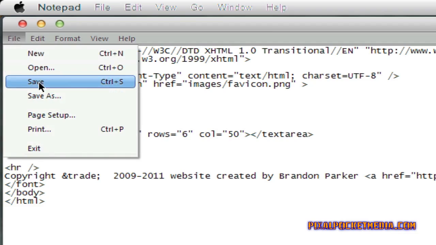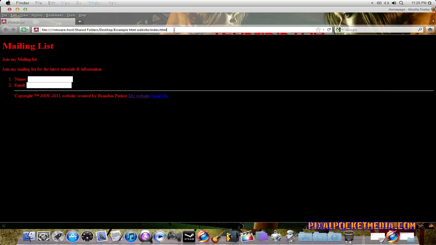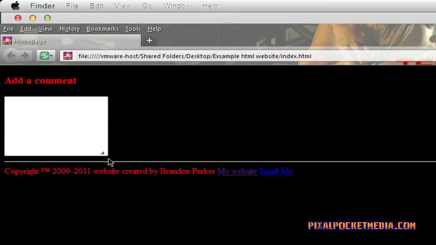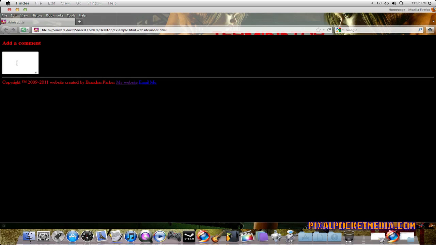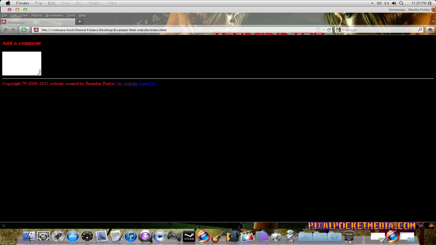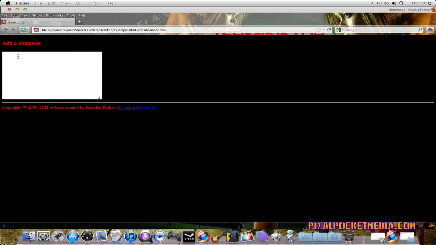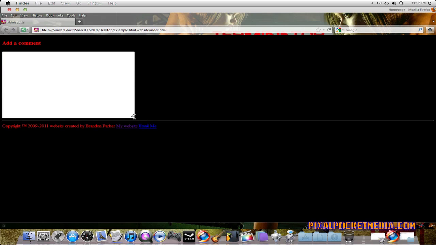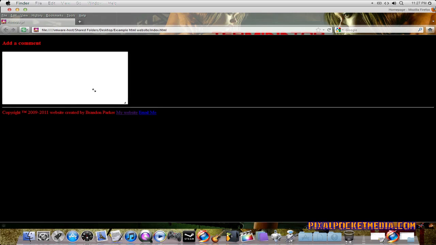We're going to go to file, save, and this is what it'll look like, what you would probably see on most websites when adding comments. You'll see a little line at the bottom right corner to drag it out and make it bigger. If you make more columns, it'll start out bigger. If you had like 100 or something, it'll probably be that big, but I just made it kind of small, and you can drag it out if you need it to be bigger. So that's why I did that.